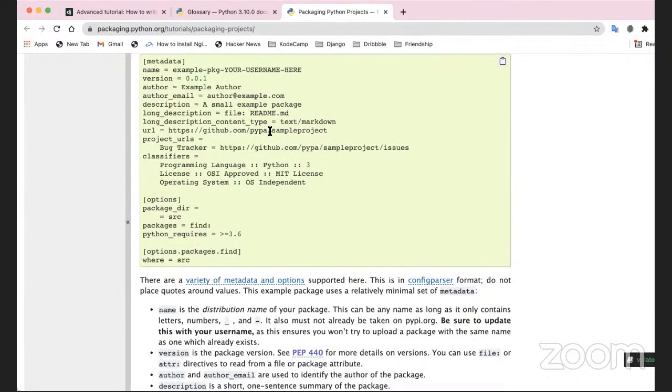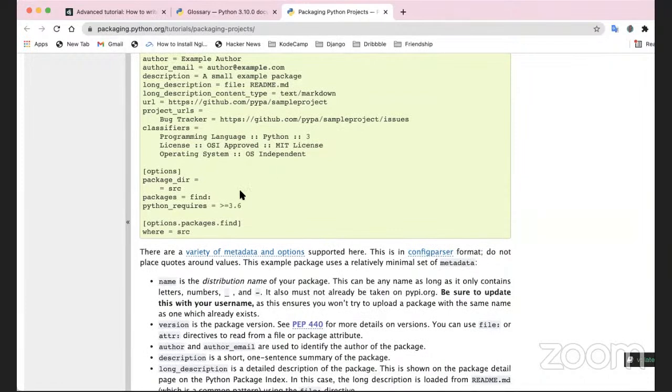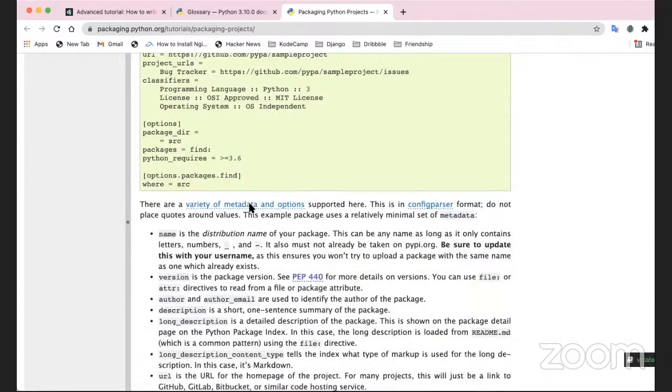Then the URL to the project, classifiers, and all of that. And then dependencies, software dependencies. If your application requires a particular version of Python, you will need to specify, okay, use Python 3.8 or 7 or something like that. I think you can specify that here in this Python requires.